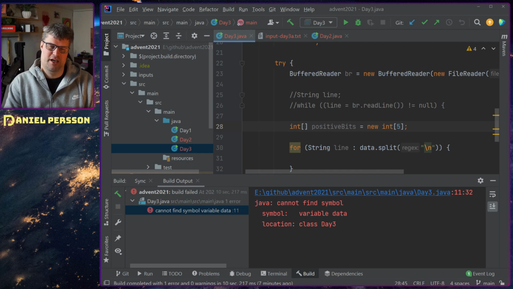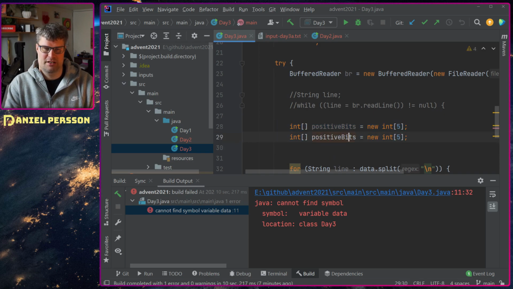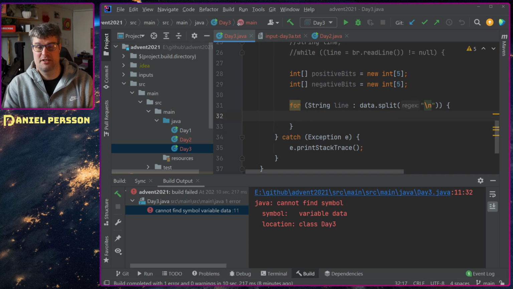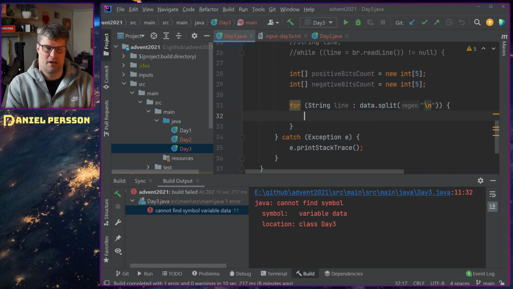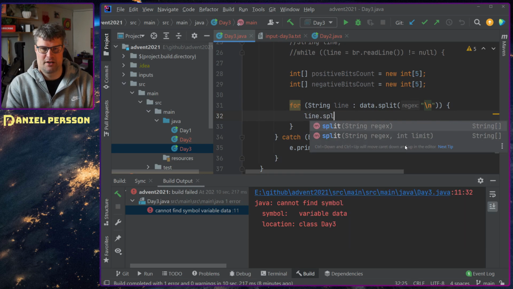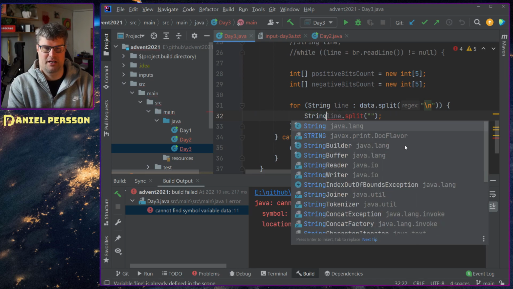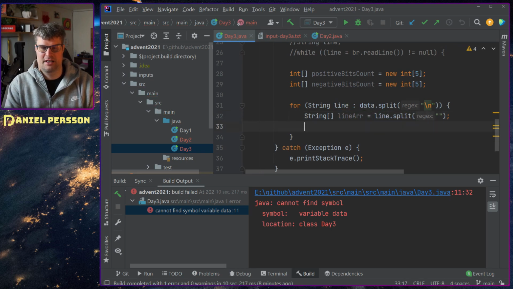So let's start with 5 and then do 12 after that. So we have to change it. So here we have negative bits. The positive bits are 1s and the negative bits are 0s. And here we have the count for each of those. So we take the line, we split it by nothing. That will give us some line array, like that.